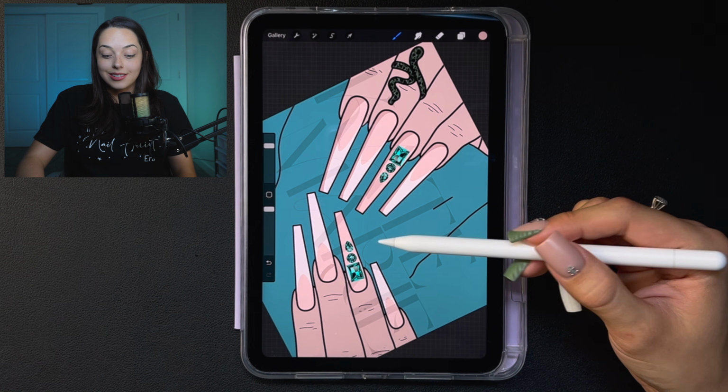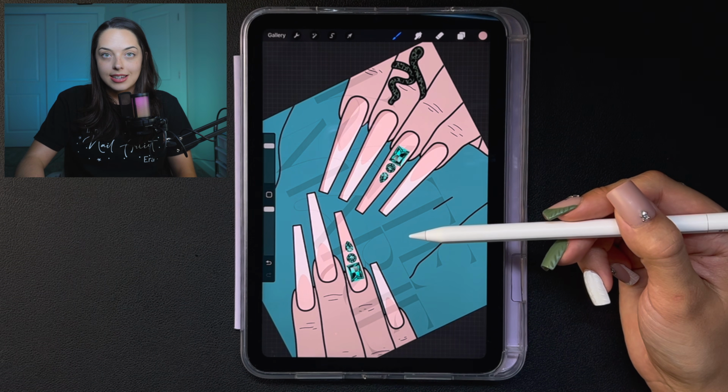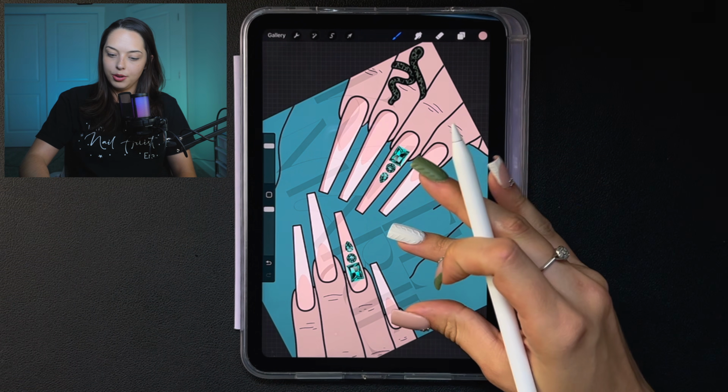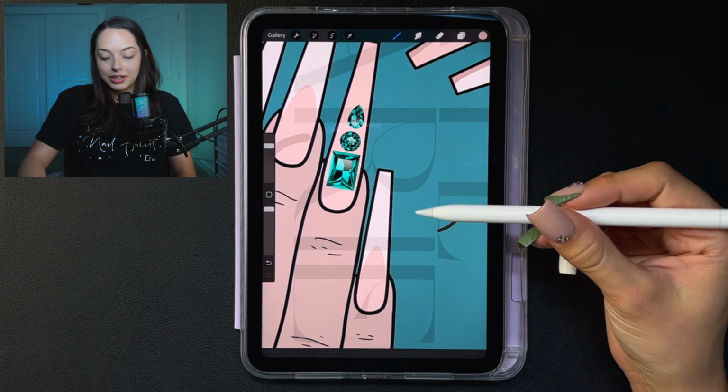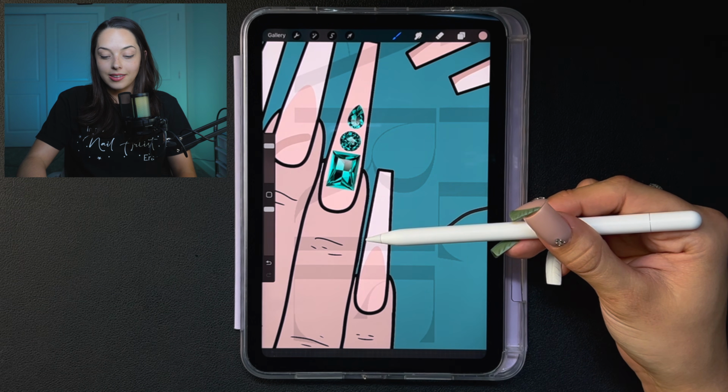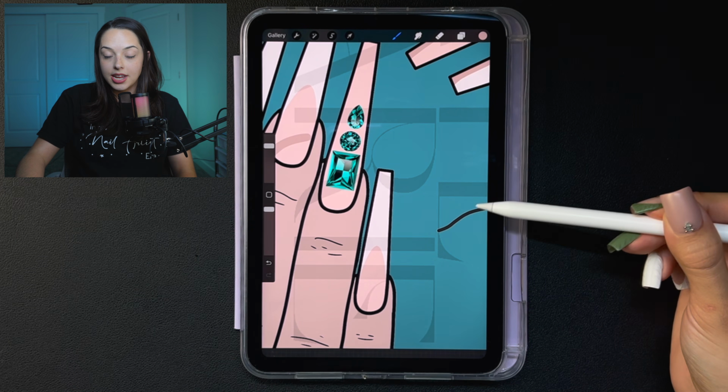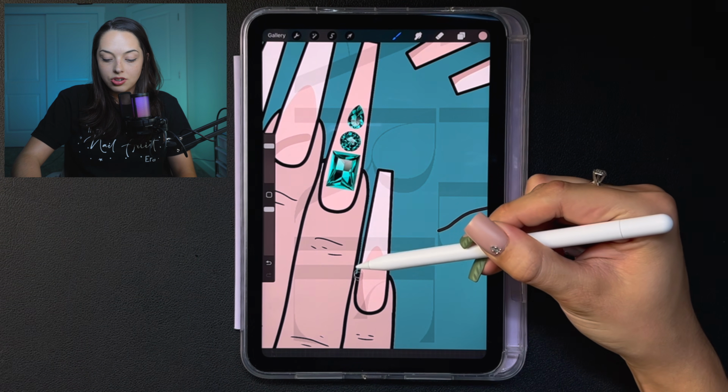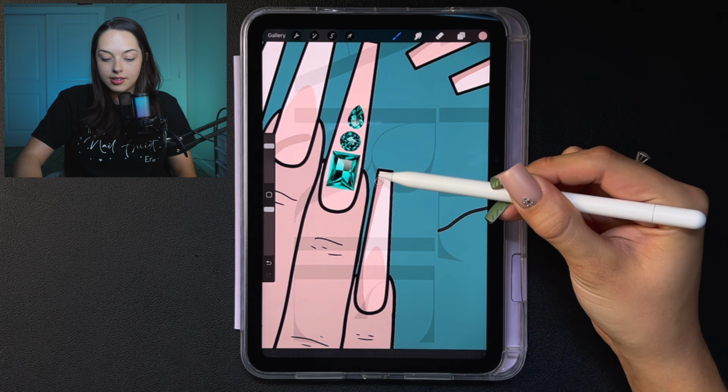So I accidentally deleted this rhinestone layer and you guys didn't even tell me. Rude. But we're going to go ahead and do the shading on this hand. Again, the light source is over here, so the dark side should be on the left side.